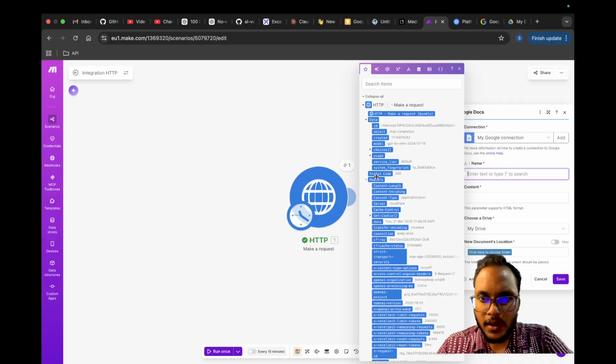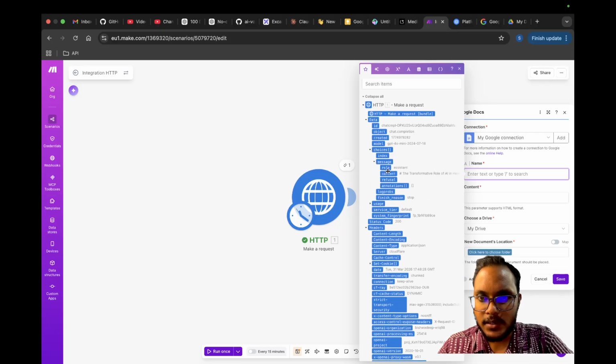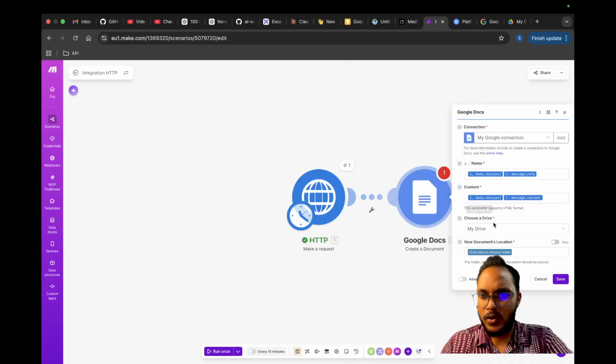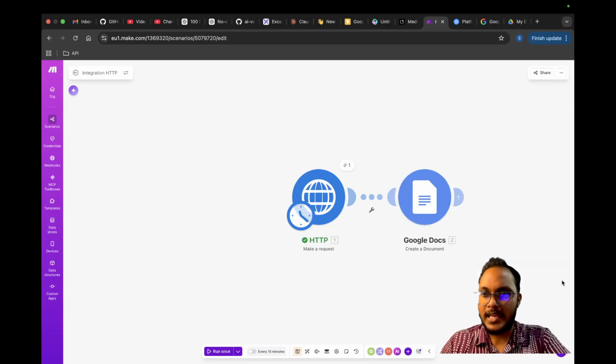See, from here I'll be able to get the different types of data over here. See the choices, messages, role. The name should be the role assistant. Keep it over here, and the content is your creation of the whole blog post. Choose a drive. Okay, now choose a drive from where you are going to bring in this data. Click here to choose folder. So it will show the testing automation. Just now what I've added in this Google Drive, it will showcase this item, and click on save.